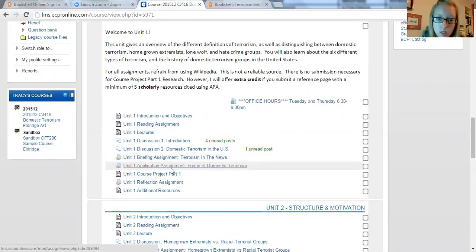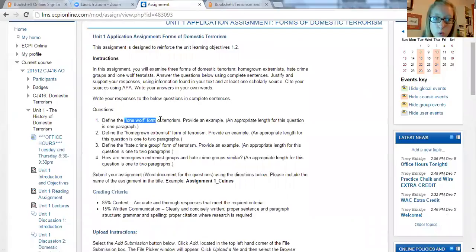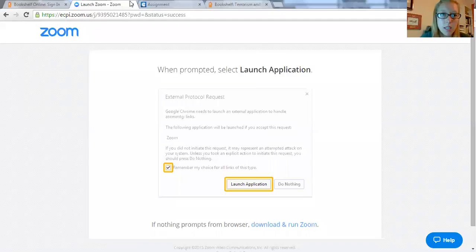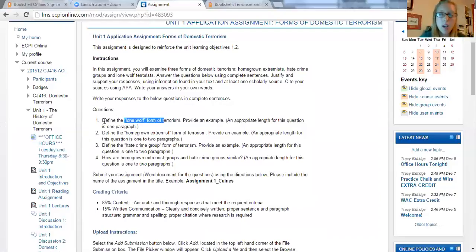So, let's go into this assignment, and it talks about lone wolf terrorism. Before you go to the internet and Google it, please go to your textbook. The textbook has a really nice search box right there. So it's almost like Googling. It's great. So go to your textbook first, look for stuff in your textbook.